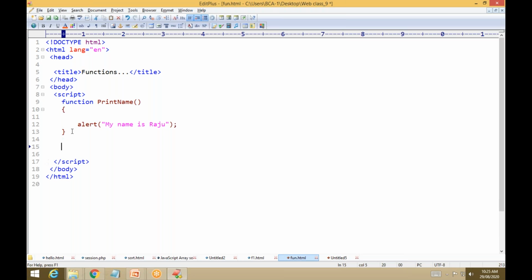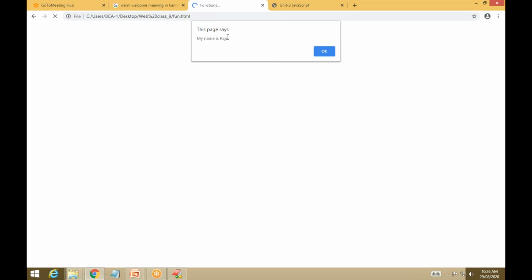How do you call it? Just give the function name like this, then a semicolon. When you give the function name with a semicolon, that is called function calling. When you call this, it receives the function call, performs something and prints some values. See, now it comes: my name is Raju. That is an alert box. That is called function calling.